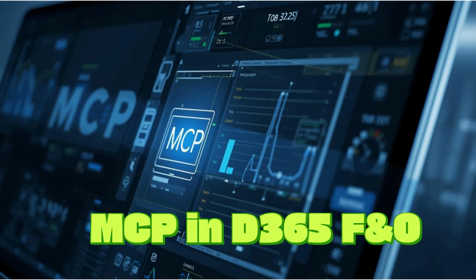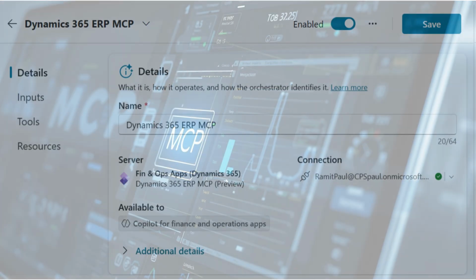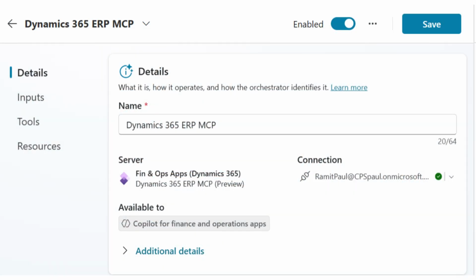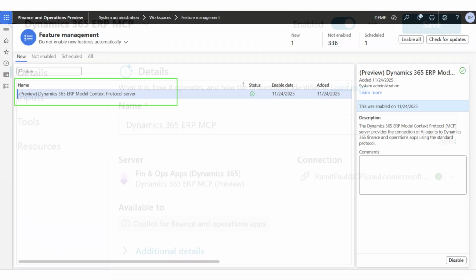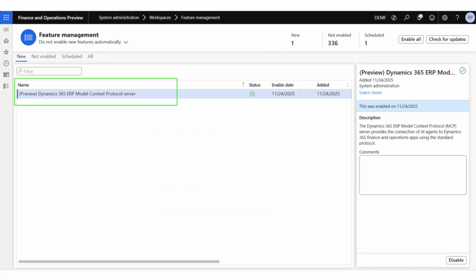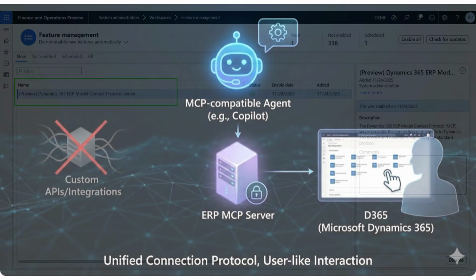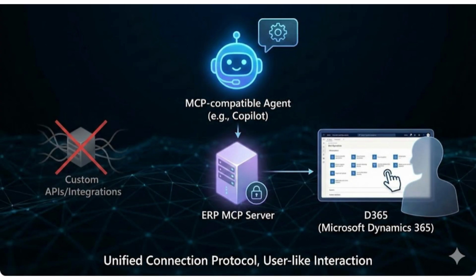Microsoft has introduced a new Dynamics 365 ERP MCP Server that brings MCP directly into the finance and operations world. In simple words, it's an MCP server that sits in front of your D365 F&O environment and exposes ERP capabilities as tools that AI agents can use. Instead of building custom APIs or one-off integrations, you let an MCP compatible agent like Copilot Studio or GitHub Copilot connect to this ERP MCP server and work with D365 almost like a real user.